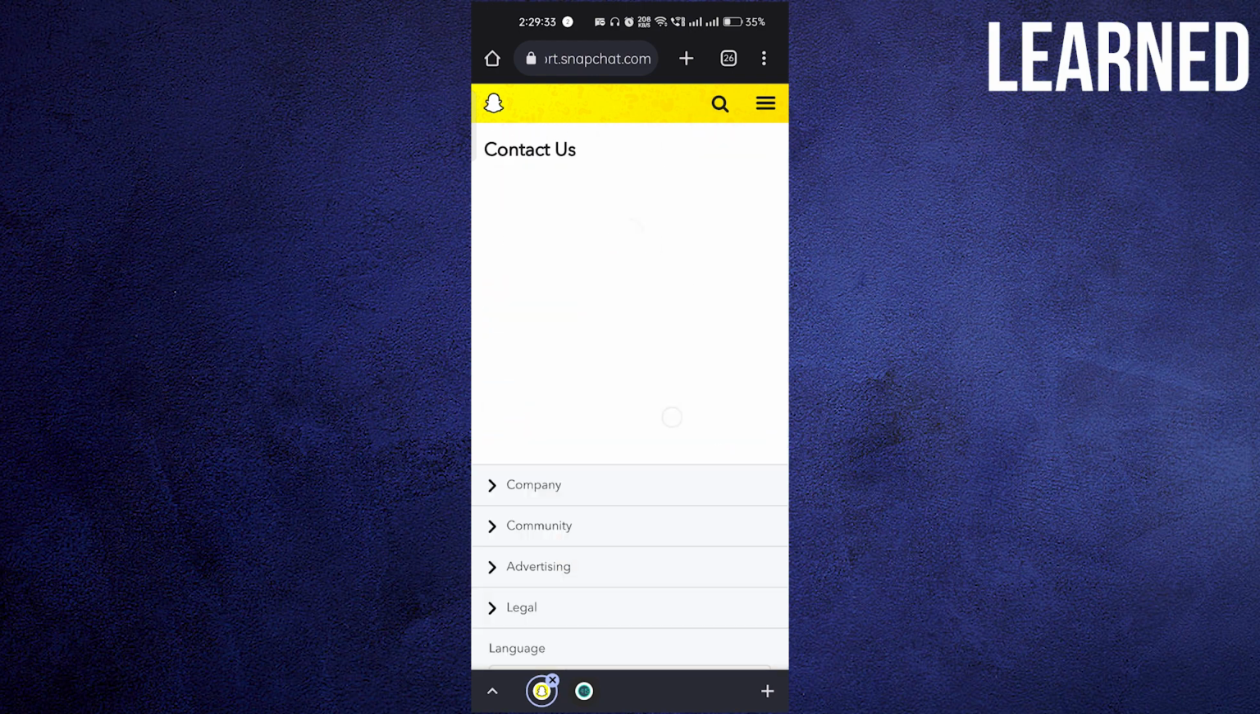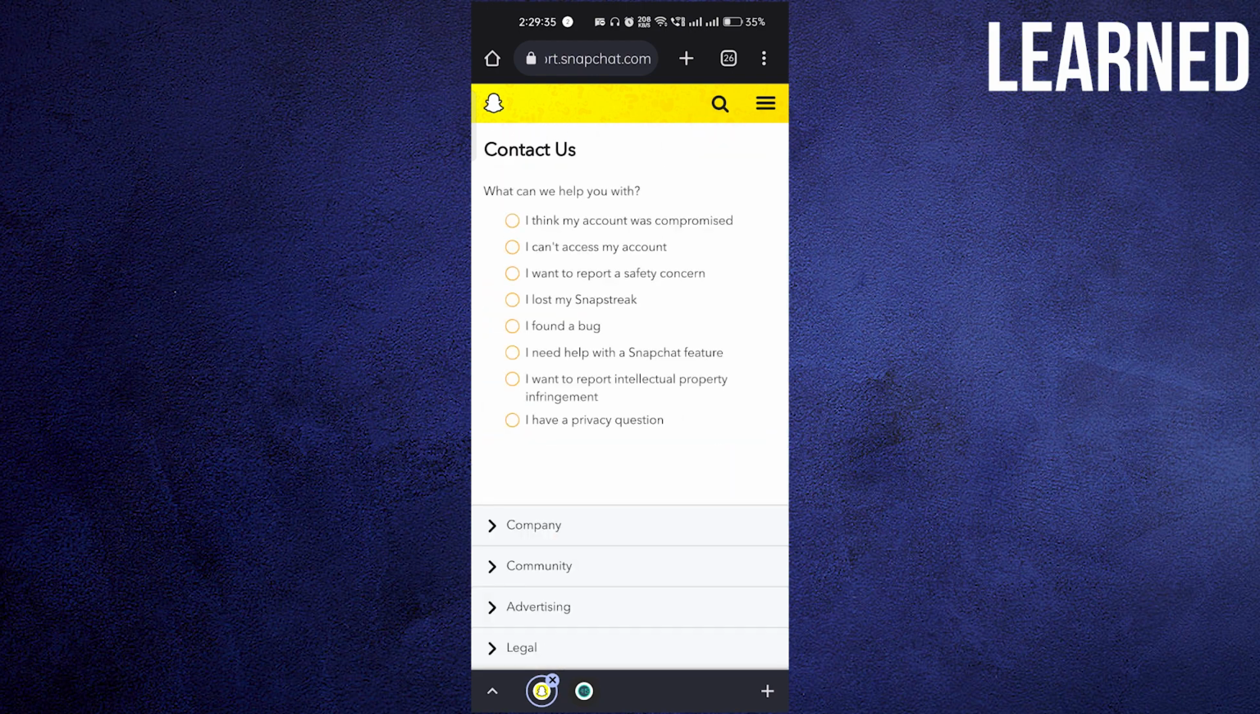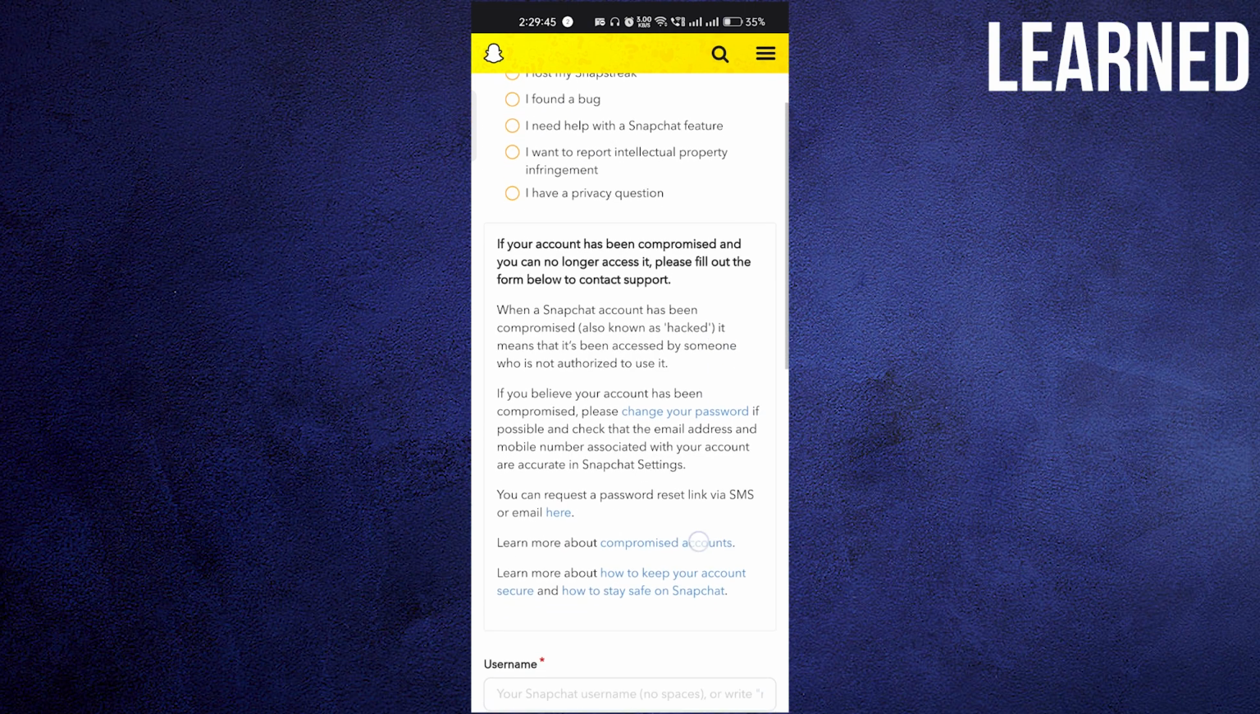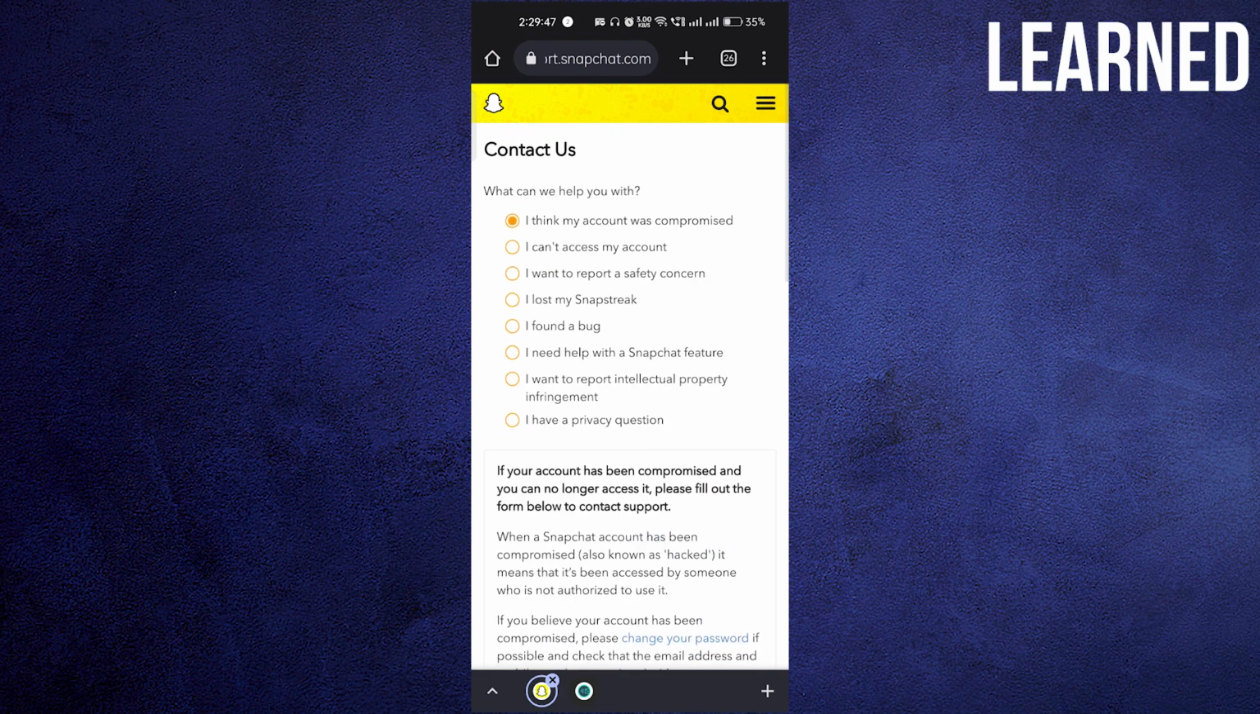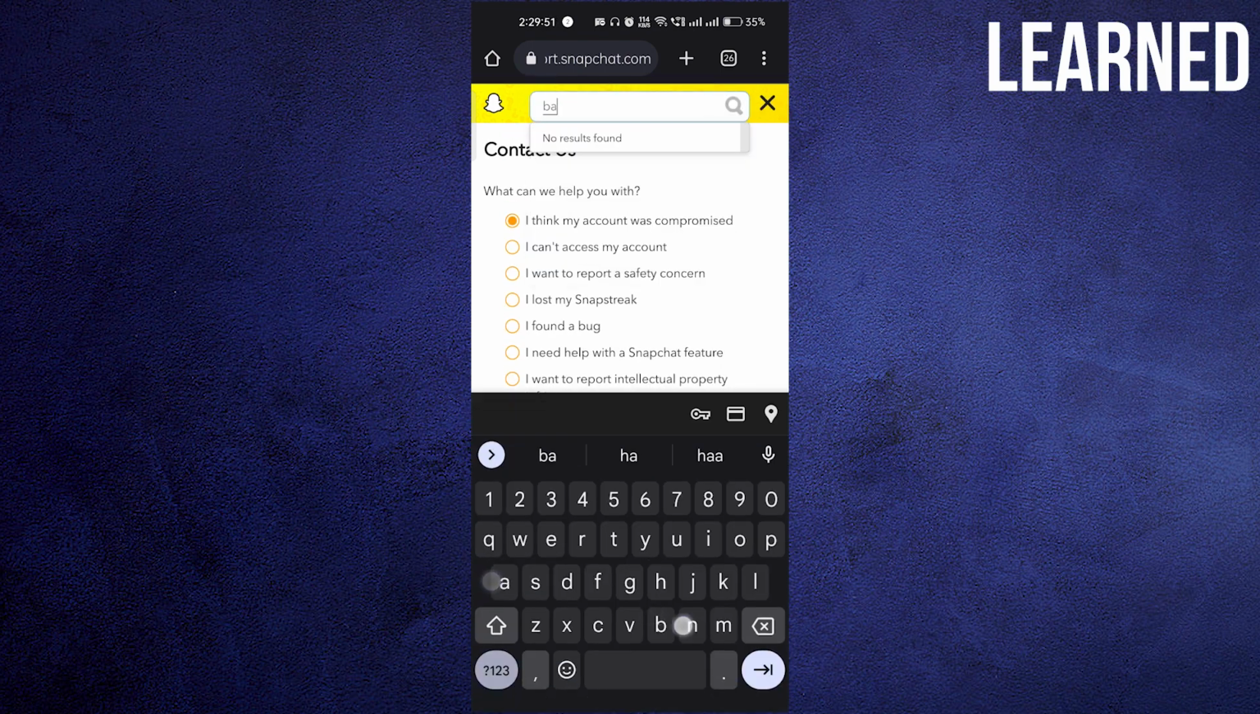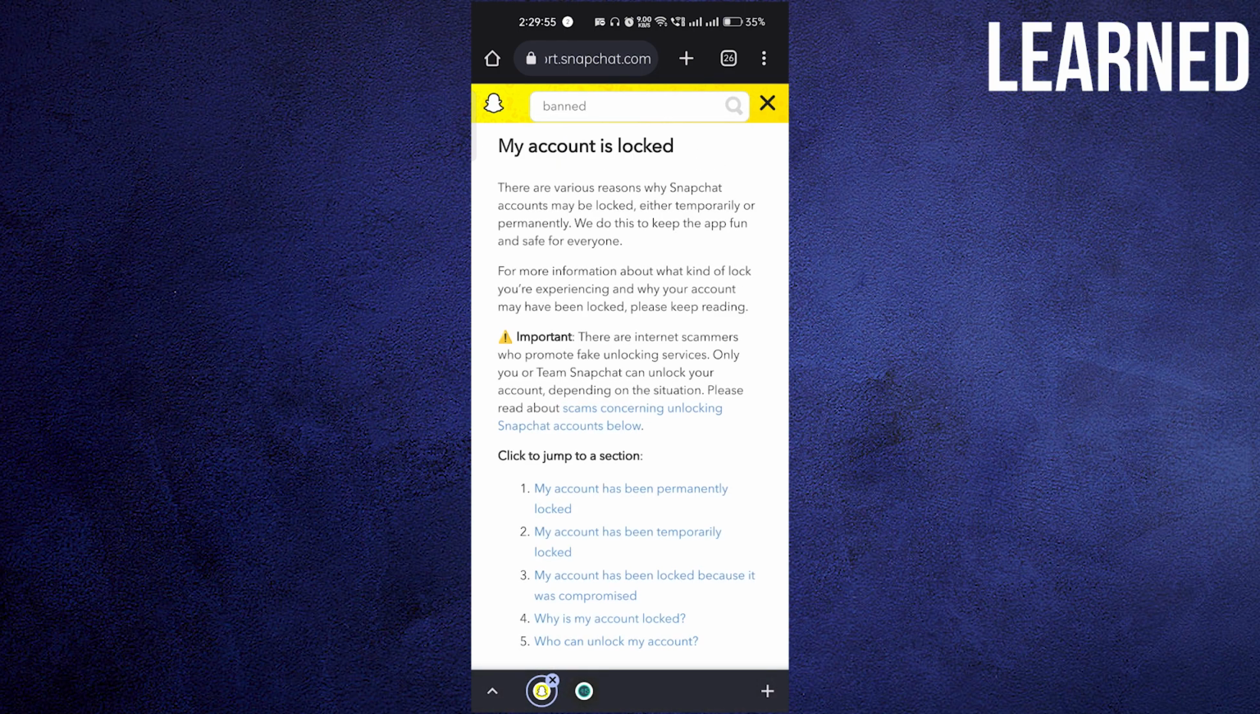So you have to just click on contact us. And here you will get this option: I think my account was compromised, or you can just select I can't access my account. So select any one of them and here you will get this. Otherwise, if you're not able to find this option, you can do one thing. Here you can see, just right here, ban. And here you can see that my account is locked.